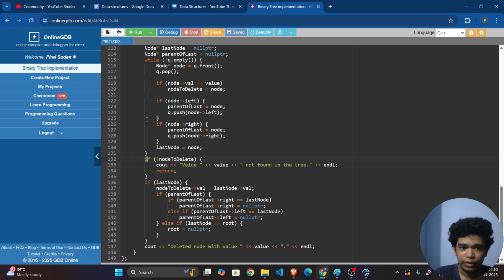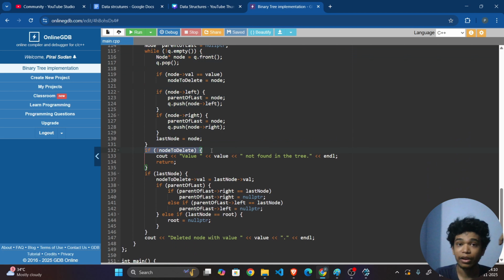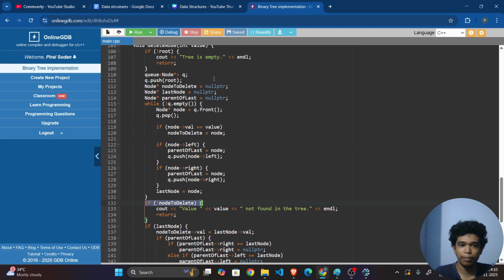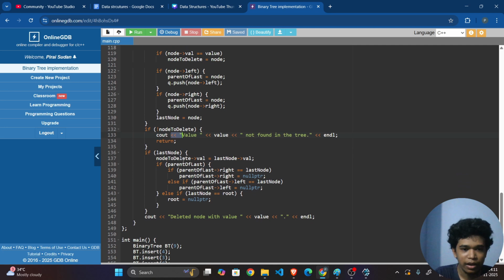So after finishing this entire loop, now I'll be coming here. If there is no node to be deleted, which means node to be deleted is equal to null pointer, and here we have already initialized it, right? So if it is equal to the null pointer, then I'll be telling that this value is not found. Okay, so this is one of the cases. Another case is if I found it, and also if we have the last node, then what should I do? I'll just go here and take the node to delete value and reinitialize it as the last node value. I told you that, right?